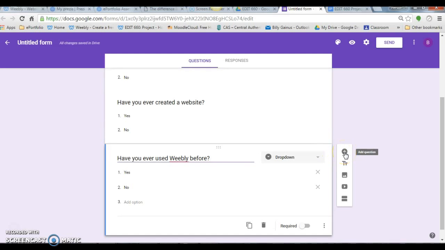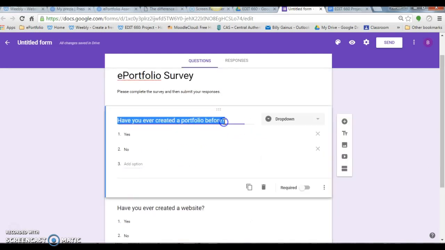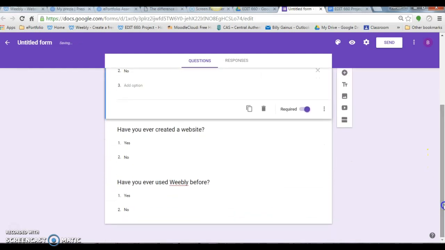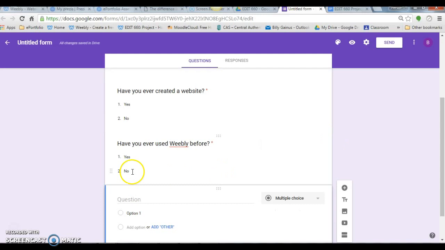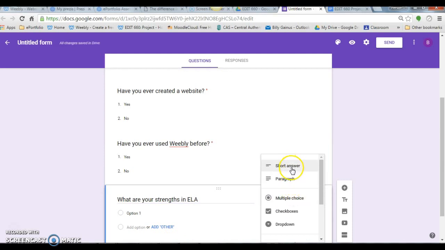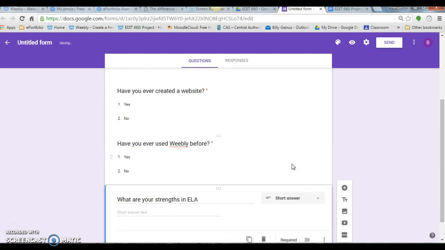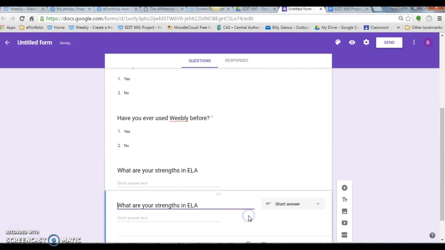And one of the things I want to do is go back here and make sure that I have clicked required because I want all of the questions to be answered. Now, if I want to get a little bit more in depth about content area, let's say this is for an ELA class. You say, what are your strengths in ELA? And so I can change that to the short answer or paragraph. I'm going to just change it to short answer. And I can duplicate like I showed you before and change strengths to weaknesses.